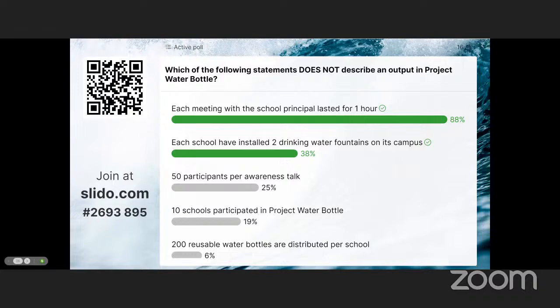I think simply because it's not this project's, it's not what the project does. Right. Thank you so much, Michael. Yes, correct. So unless your project includes installation of drinking water fountains on campus, that is not something that you report, right? Because it's something that the school does on their own, but it's not something that you are doing as part of the project itself.